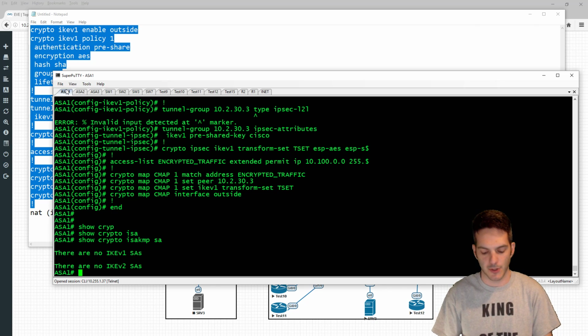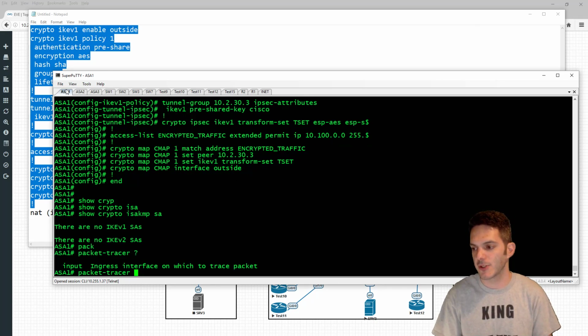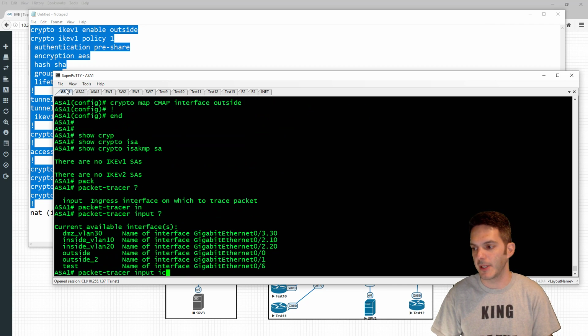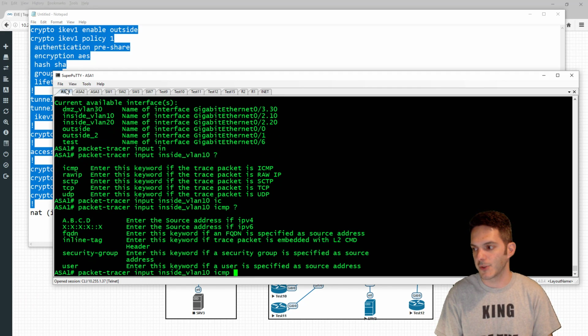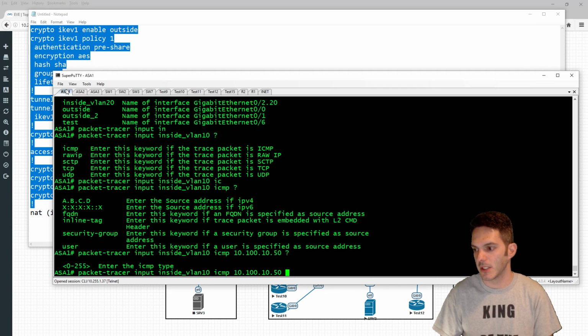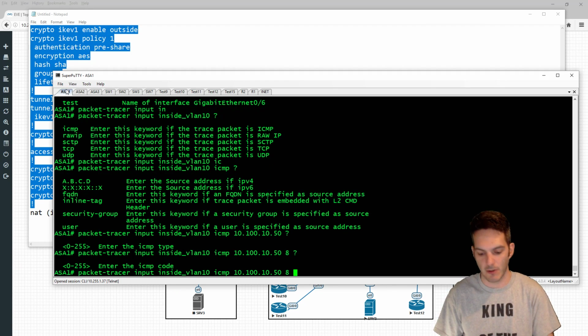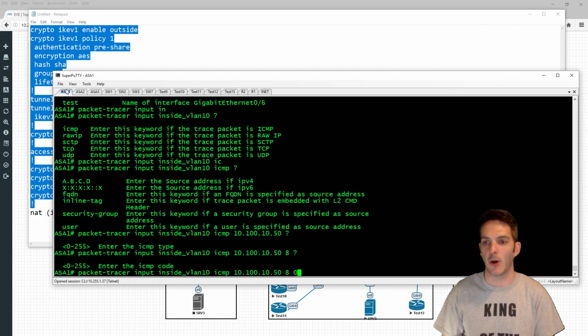So let's do a packet tracer. Packet tracer of input of ICMP, from the inside VLAN 10. The source address is going to be 1.2.3.4. It doesn't really matter what the source address is. Actually, let me do 10.100.10.50 for kicks and giggles. And then we want to specify ICMP type 8 and code 0 for an ICMP echo.